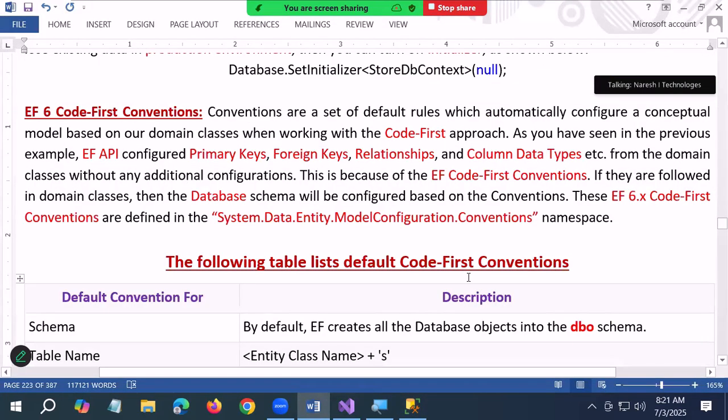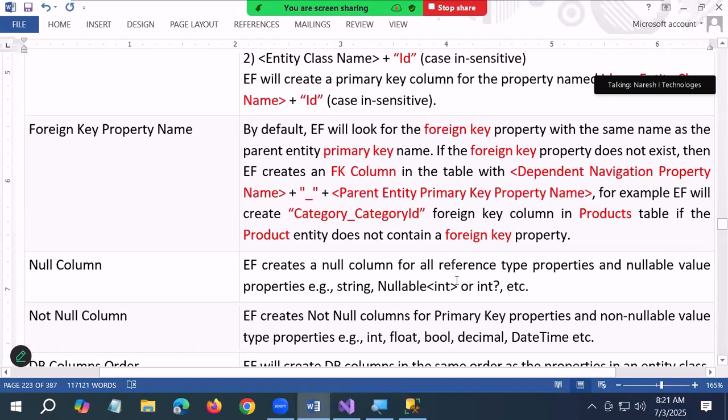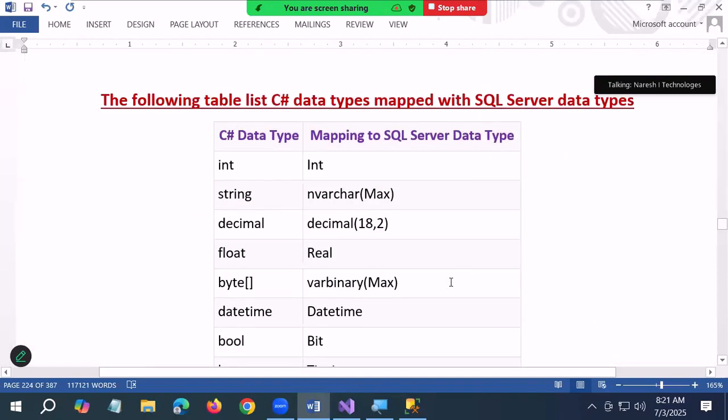Okay. So these are all the default code first conventions now. And some conventions regarding data types also.